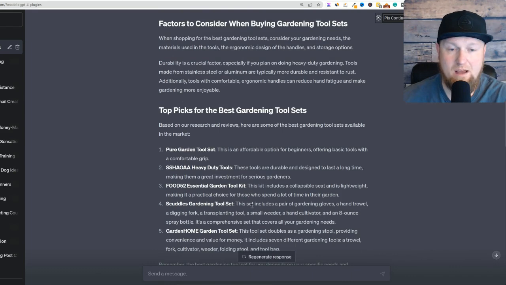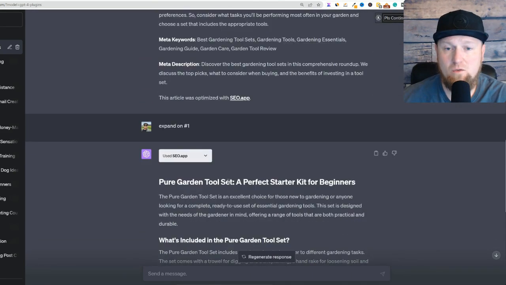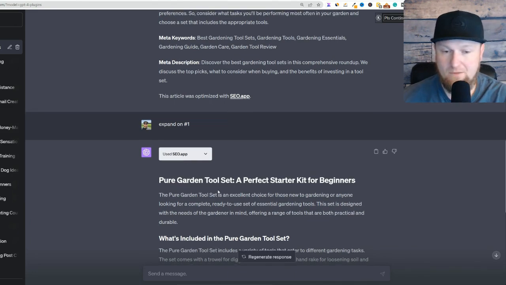That's just straight up. There are other tools that I have used that have gotten this better. And also remember that this is not ChatGPT. This is actually SEO.app. This is a plugin that is putting two technologies together in order to get this.